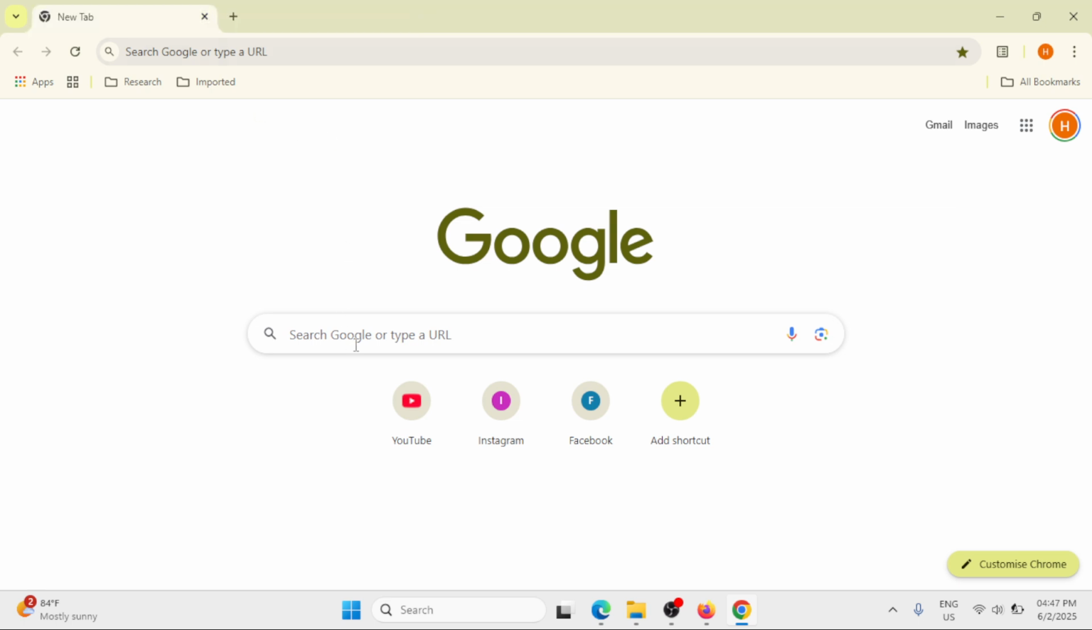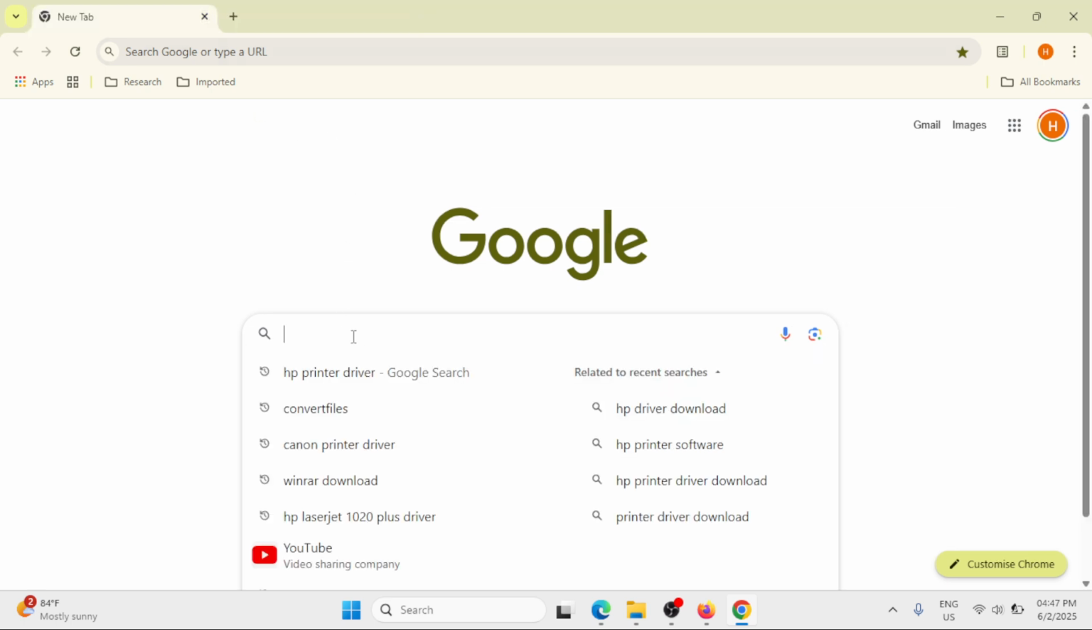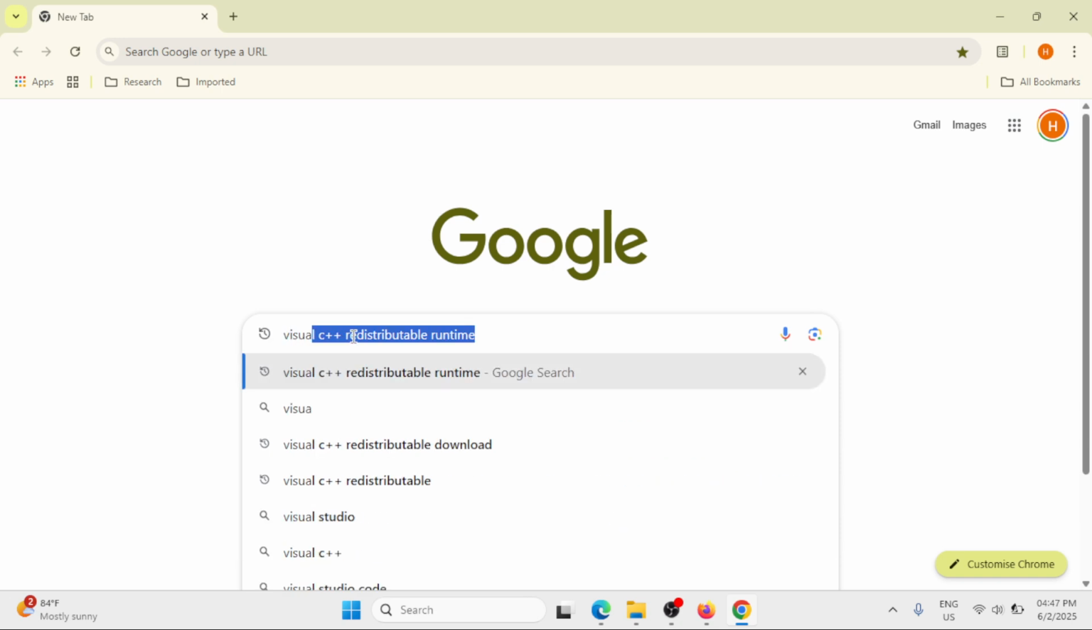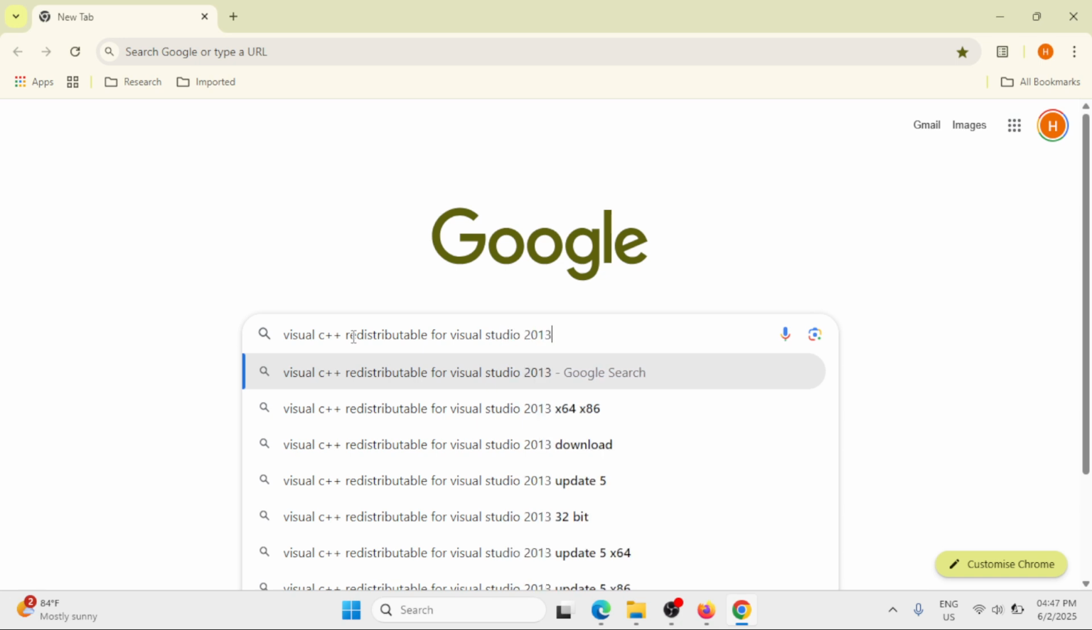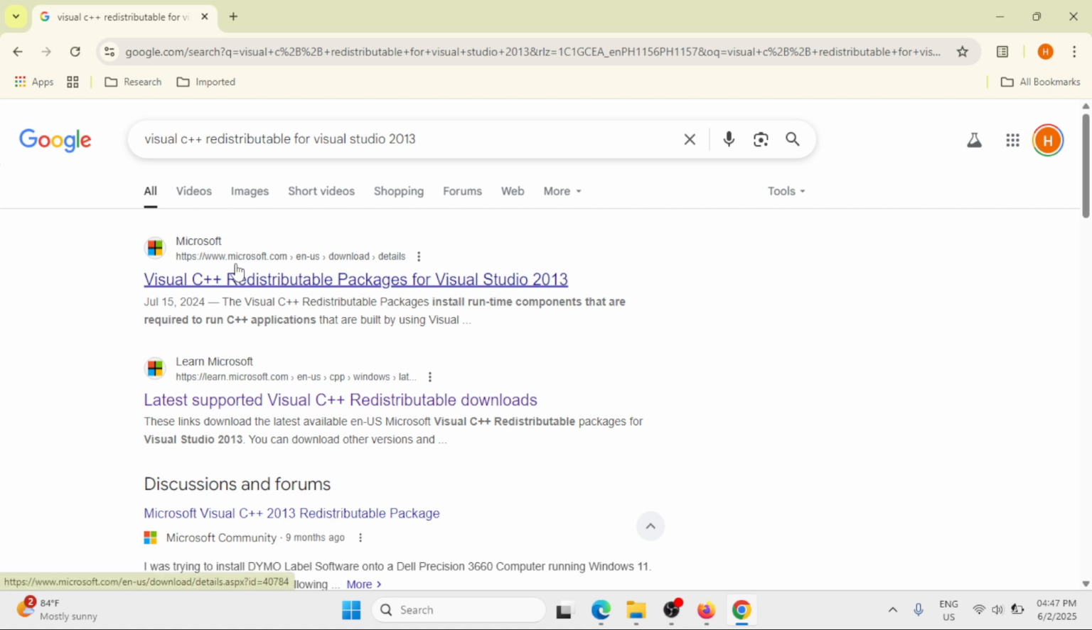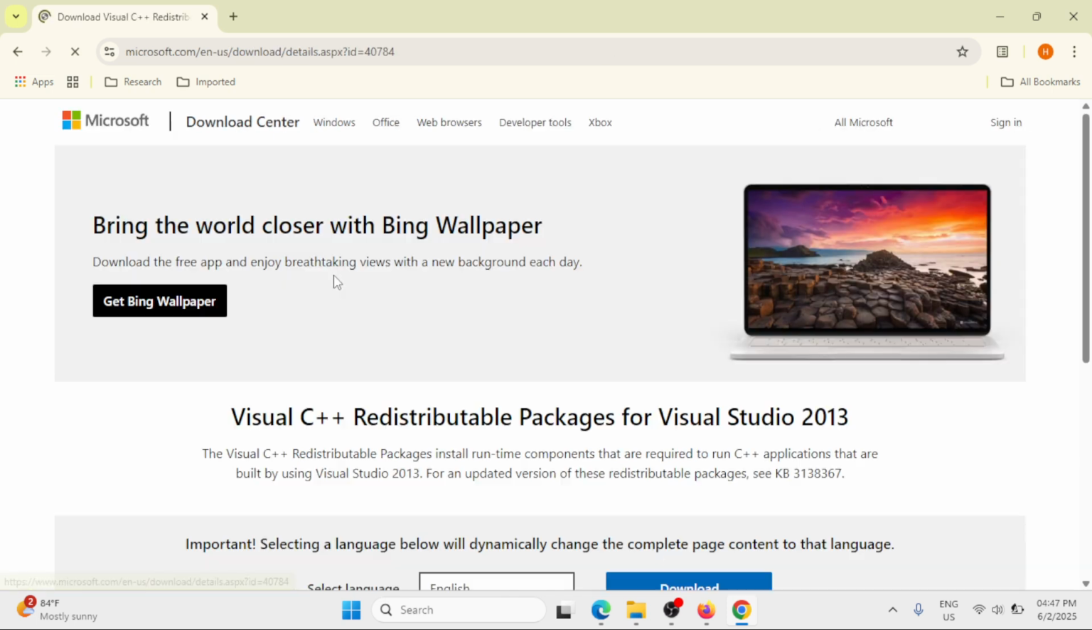Okay, so here in the search bar, simply type Visual C++ redistributable for Visual Studio. Okay, so simply follow me. 2013. Hit enter. Now you'll find this one from www.microsoft.com, Visual Studio 2013. Click on that.